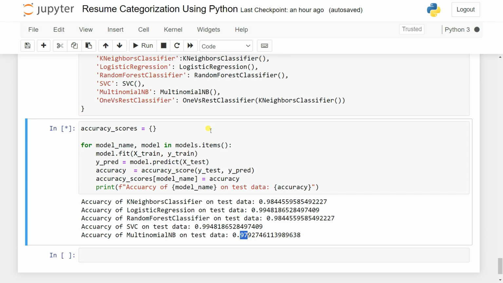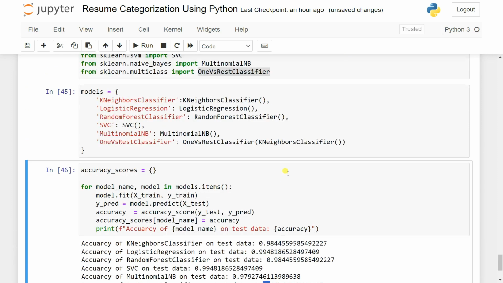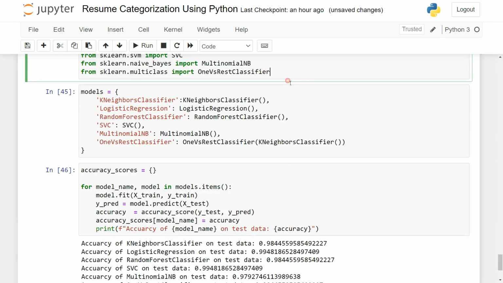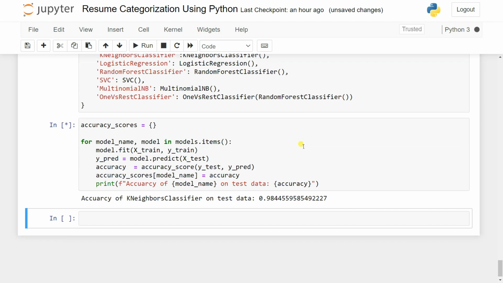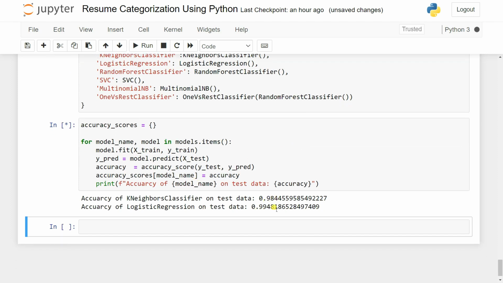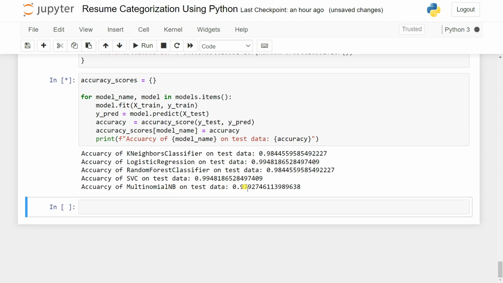So here the one versus rest, yeah, it is coming right now. We have 98% accuracy for the one versus rest classifier. If I am using the KNN as the instance of that, we can also use the random forest. Let's try to check whether it is working or not. KNN 98, 99, 98. For the multinomial we have 97.